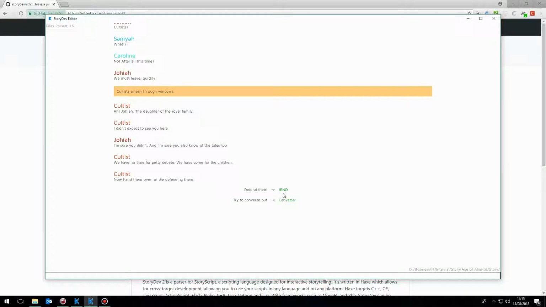So what we've got here is two choices. We've got defend them, which is end. These are clickable, but if I click on this, it comes up with an error message. Let's just click that again. The block title end could not be found within the current conversation, right? So it comes up for a short period of time. Maybe it needs to be a bit longer.